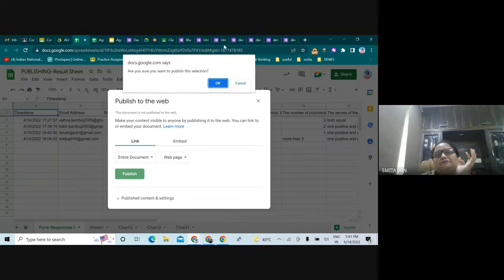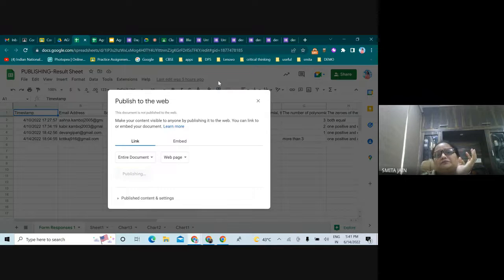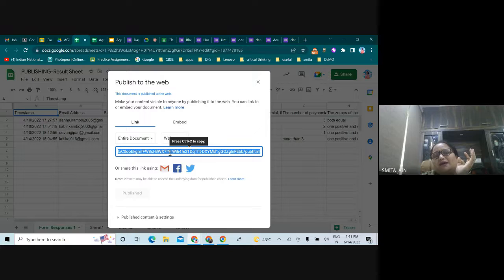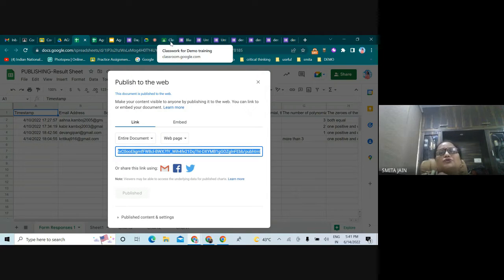And you will get a link here. So you are getting a link here. This link only you have to provide to the student. When they click on that, they will get the result there as a published web. Nothing can be done there. This is a published site or published sheet. So they will only view the result there. So the original file is not going to the student.